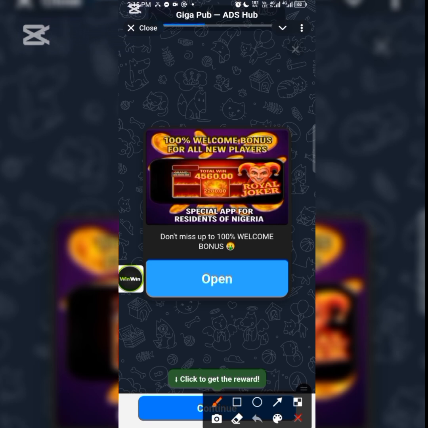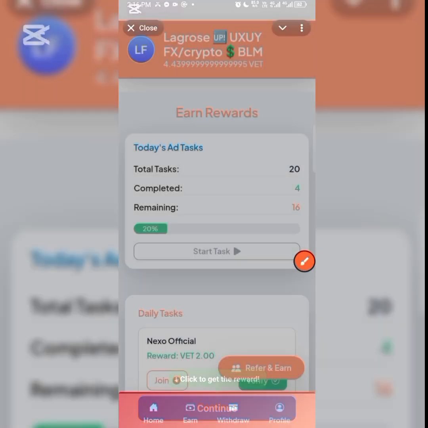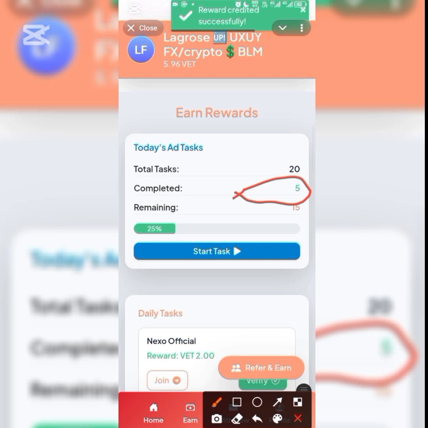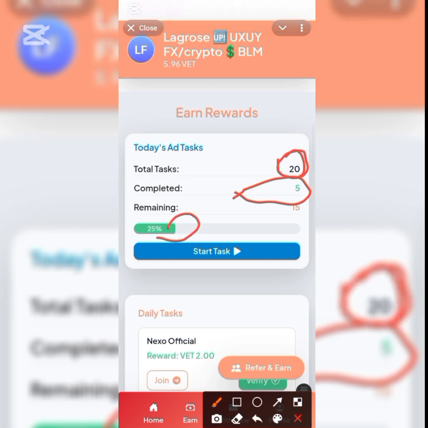As you can see, this thing is still running. By the time it gets to the end, you click on close. You click on this close. Don't click here. If you click on this close, you're going to close the ad and the app. Just click on this particular cancel here, and wait for a few seconds. And here, it says I'm 25% close to completing these 20 ads. That's it. Just click on it 20 times and you complete your daily task.